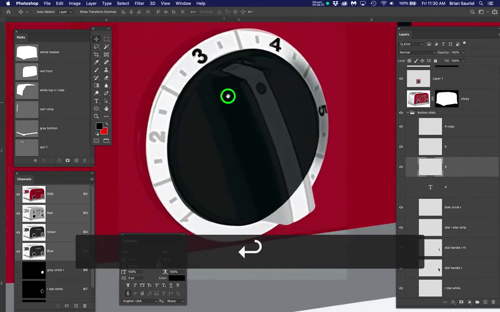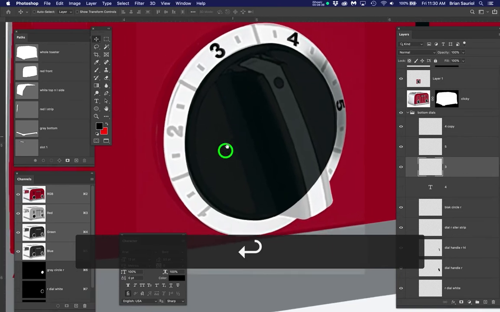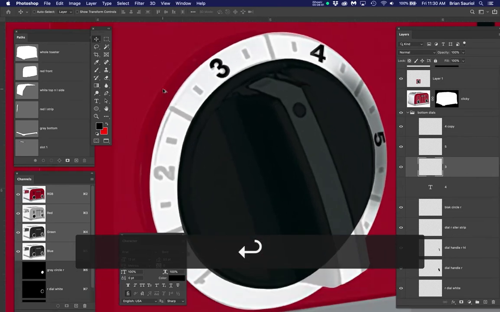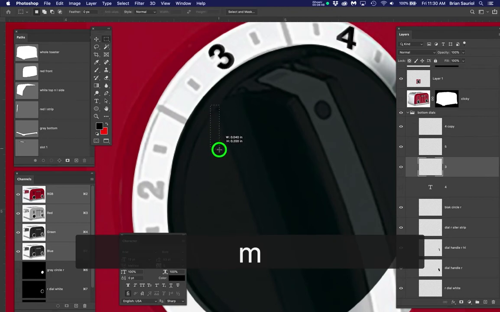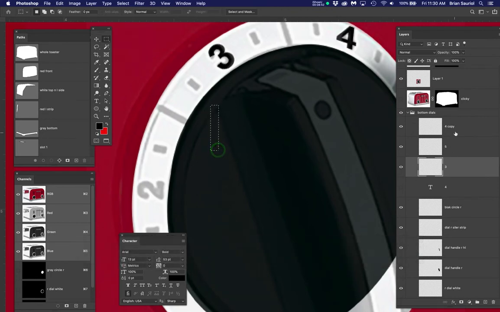I'll do one of these little swatchy things, one of these little numbers, sorry, the little dashes. So I hit the M key and I make a rectangle. I make a new layer, call it dash.